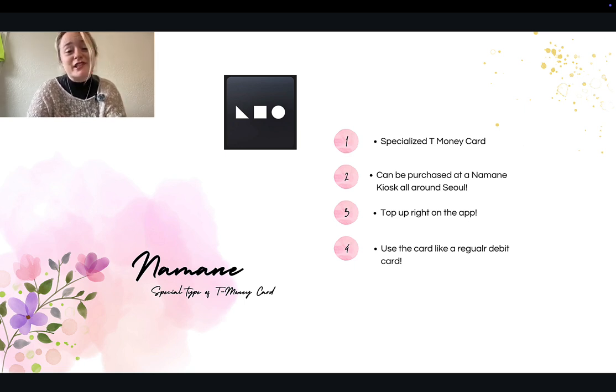You also are able to use it as a regular debit card. So you can use it anywhere you'd like. And it actually has a card number, so you can use it online as well. This was a game changer when I found this app.